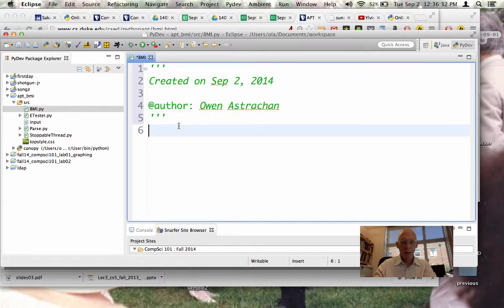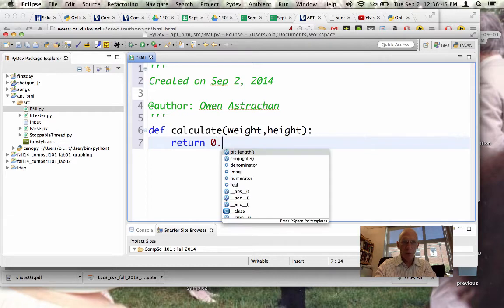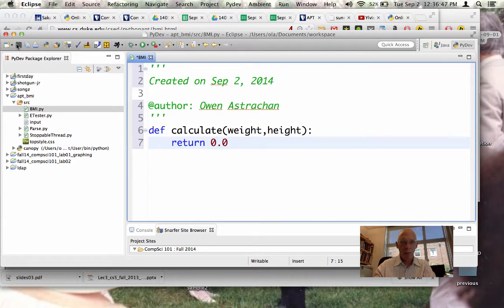Now I need the method. I'm copying and pasting it here. Def calculate weight height. And I'm going to say return 0.0. I already know that it's supposed to return a float. I'm not expecting this to pass many cases, but I want to make sure that things work. So I've written a function. I've written that function body. And now I'm going to run and test this code.